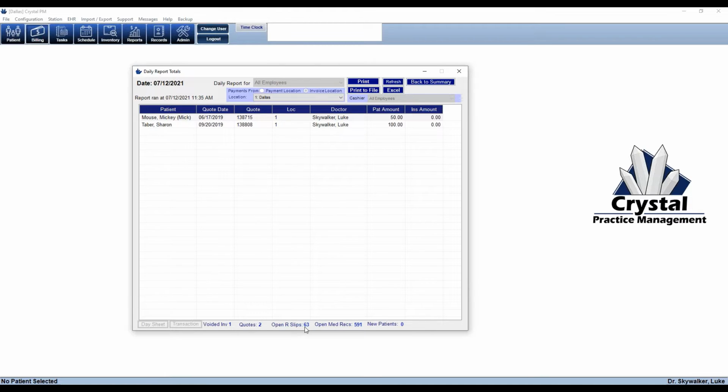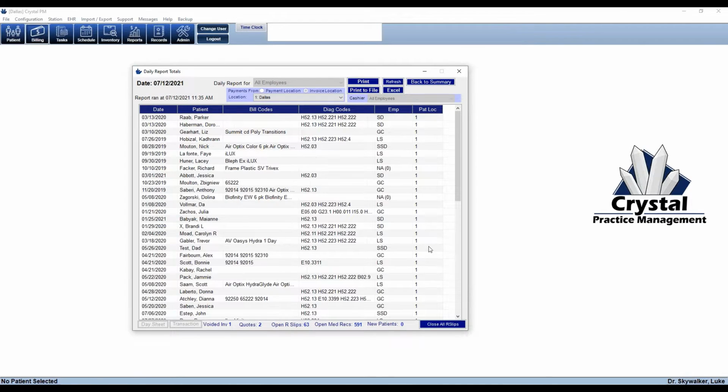Open routing slips. I think this is the most important thing on this particular report, and that is because in Crystal, the routing slips are how we bill. So if you have any number greater than 0 at the end of the day, were those patients billed? If not, why do they have open routing slips? So we can click that.